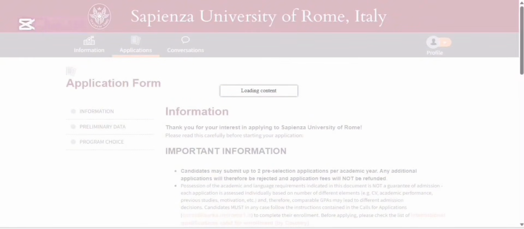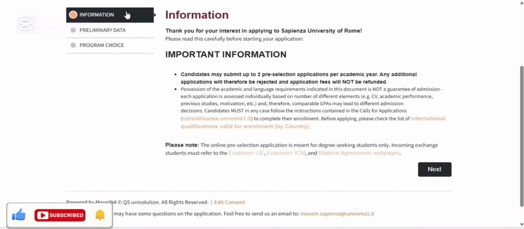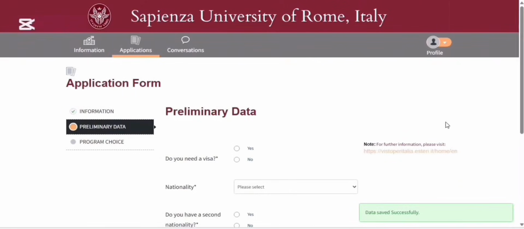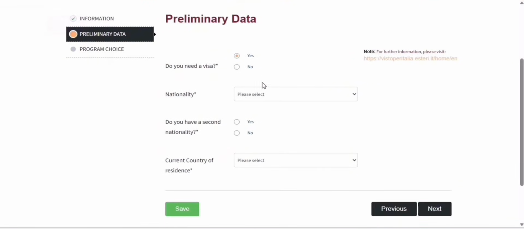So let's start. Before proceeding with your application, please make sure to read this section. Here the university explains that you can apply for up to 2 programs only. After reading all the information very carefully, click on Next to proceed with the application. After clicking Next, we arrive at the preliminary data section. In this section, we are entering our basic personal information. For "Do you need a visa?"